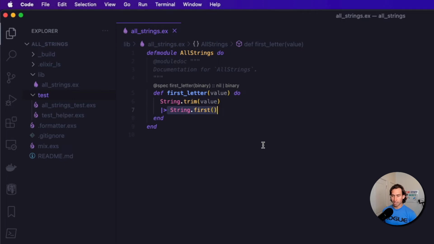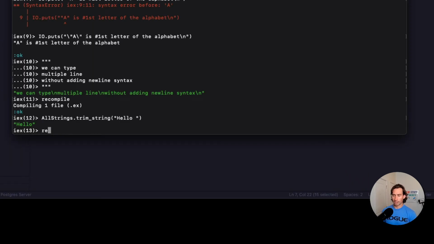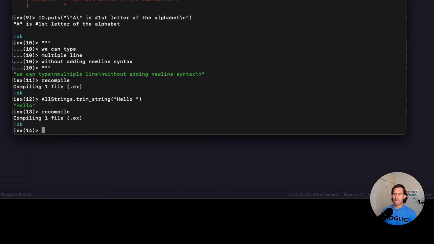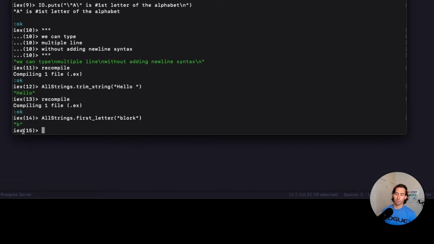So let's go ahead and save this and pull up our terminal. We've got to recompile the project. And now if we do AllStrings.first_letter, opening parentheses, double quote, and let's see, I'm going to pass in Blork. Double quote, close parentheses, hit enter, and it returns B for us. Awesome. All right.